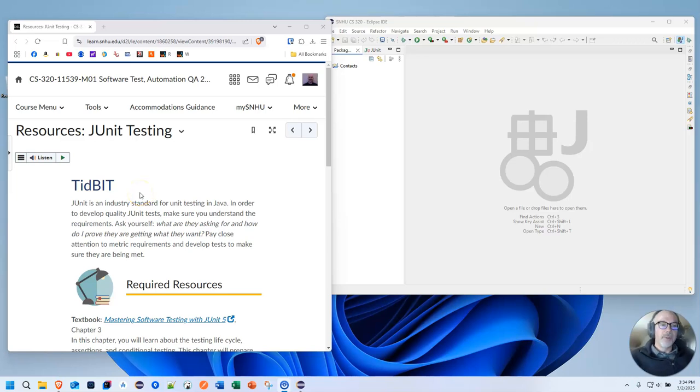Hey there, CS320 students. In this recording, we're going to go through starting up a project and creating a simple POJO class. The reference that I'm using is from our resources in Module 3.